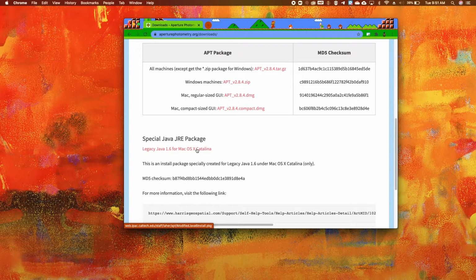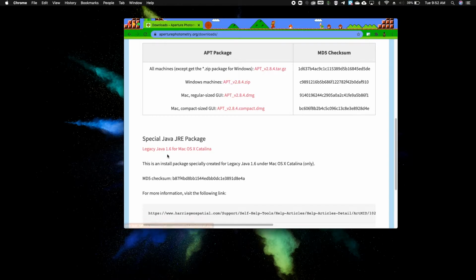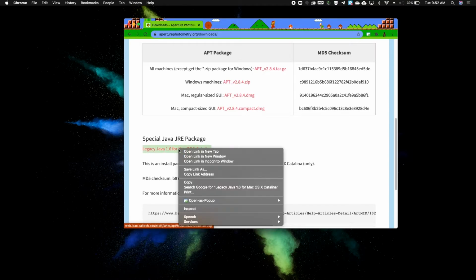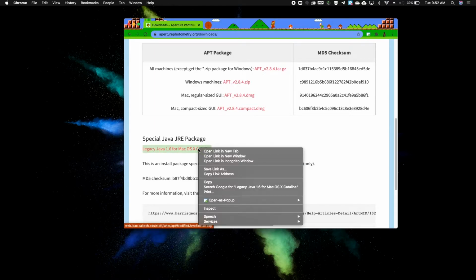So in the future, these instructions might not hold, but for now it does work. What we're going to do is right click on the words that are here. The reason we right click is that when I do a regular click, for some reason the download doesn't start. This seems to be affecting other users as well. So right click, and we're going to look for save link as, save target as, or download link as.